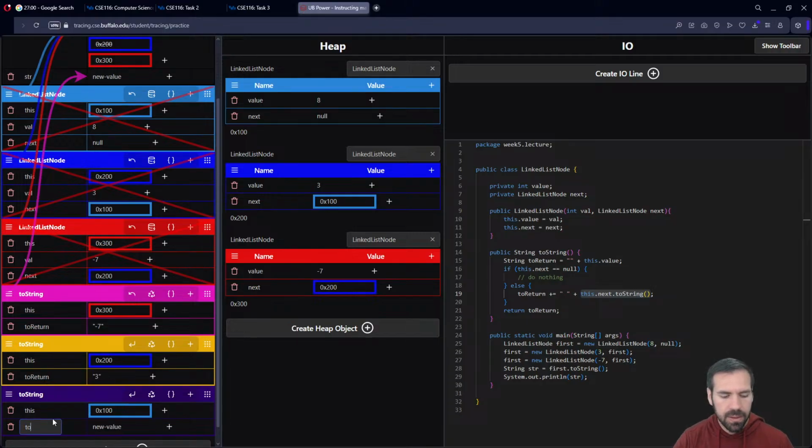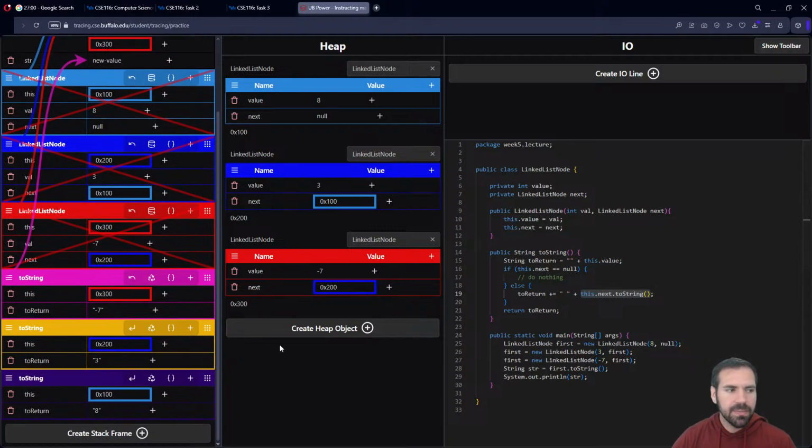We get to return this dot value, 8 as a string. And we're about to hit the base case. Let me take this question.